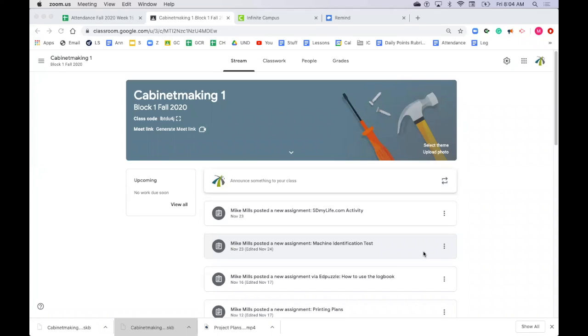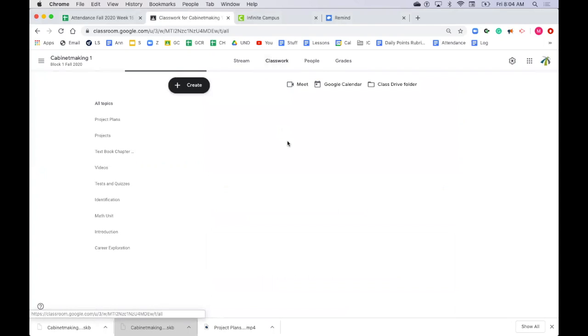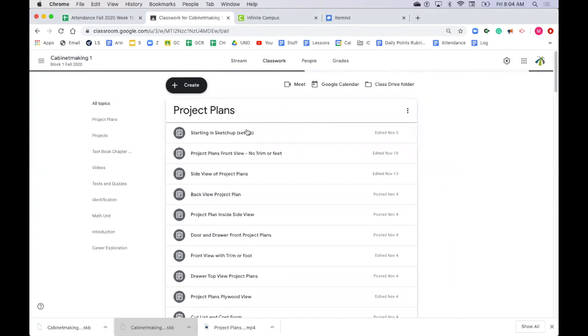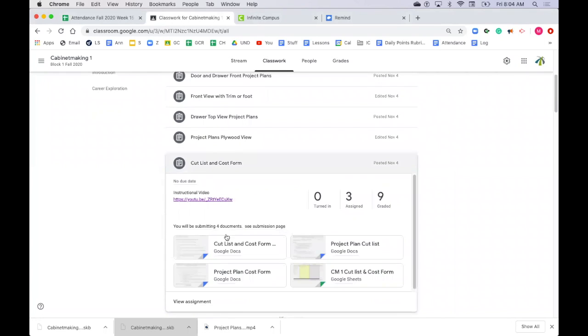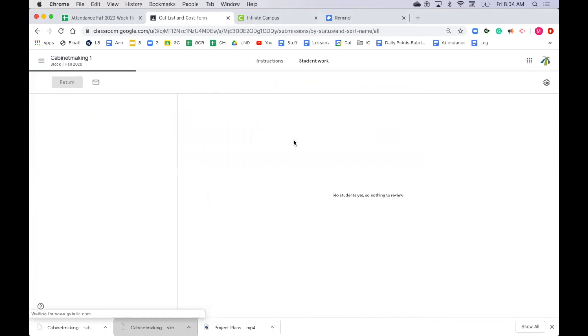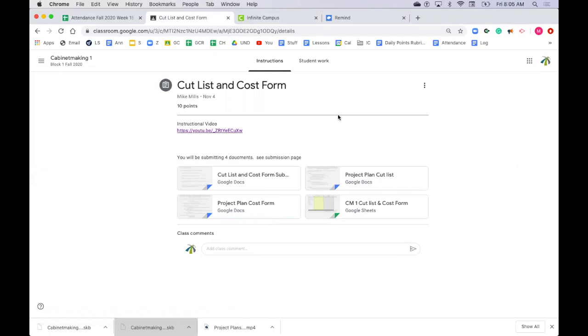All right, to access the cut list and cost form, we're going to click under classwork and find project plans here. When we find the project plans, we're going to scroll down to the cut list and cost form. And then there is the option at the bottom here to view assignment. So we're going to click on that. It's going to then take you to the assignment page.